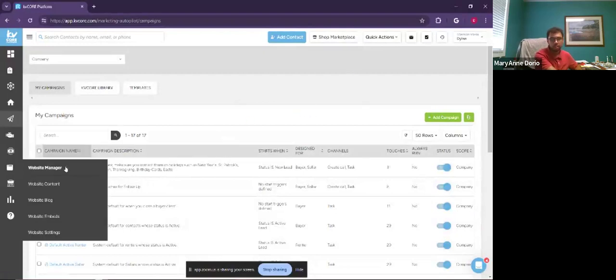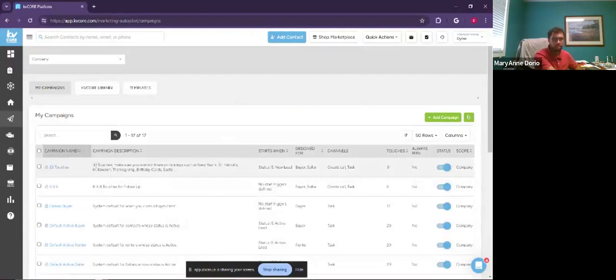Right now, as you can see, the top two are going to be your 33 touches and your 8x8. These are owned by the company, so you cannot edit these directly. You can assign them to your contacts. However, you cannot edit them for your personal touch.